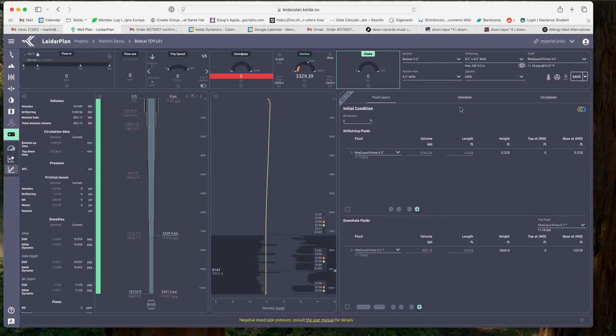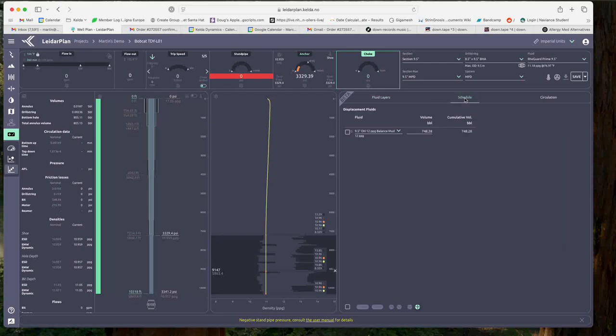Now if we go to the schedule over here, what we want to put in is what we are going to displace to. And we already know that we're going to pick 12.2 ppg mud. Also, we have to put our bit back down to bottom, so that we start the circulation or the displacement with the bit on bottom.